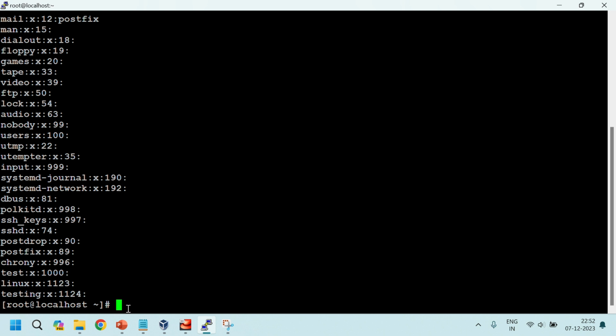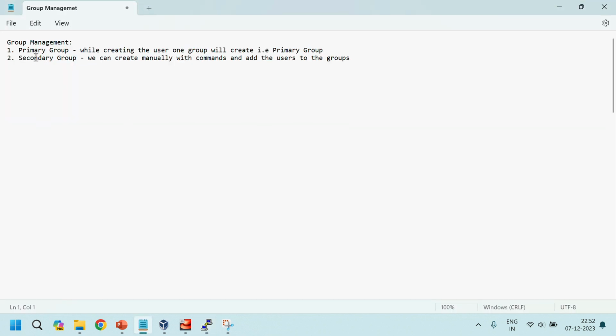Okay, in group management we have two groups. One is primary and the second one is secondary. Primary groups means while creating the users, automatically one group is created, right? That is the primary group. Secondary means manually we need to create groups using the commands. Secondary group means we can create it manually with commands and add the users into that group.